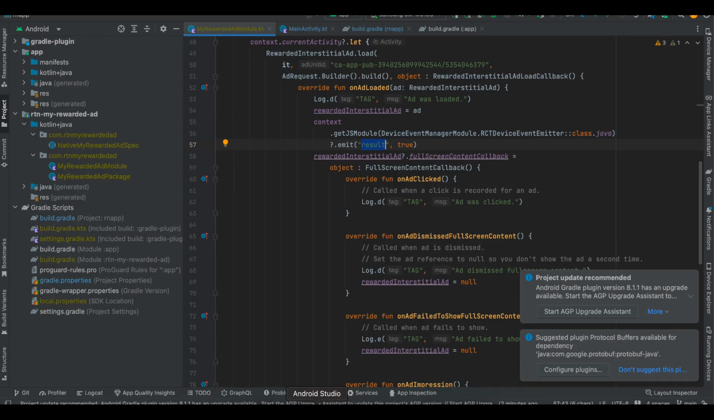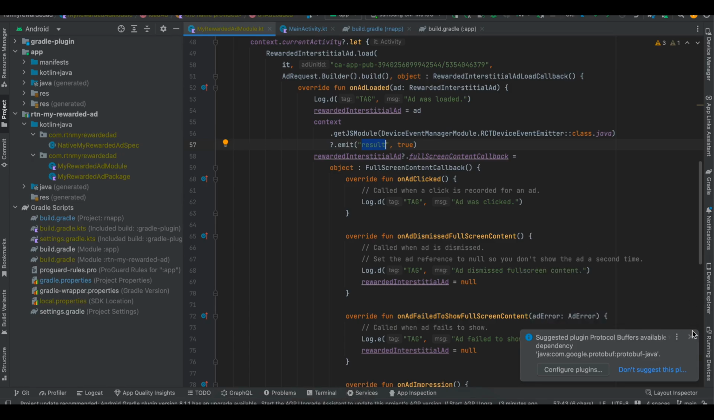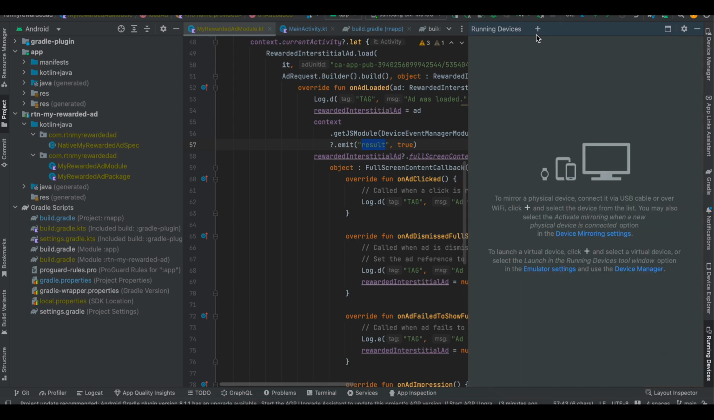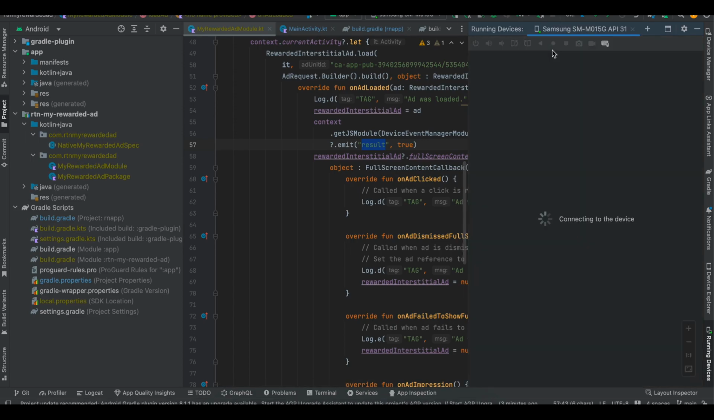In today's video I will show you how to display a rewarded interstitial ad in React Native's new architecture without using any third-party library. So first of all, I will show you the output on my Android device.